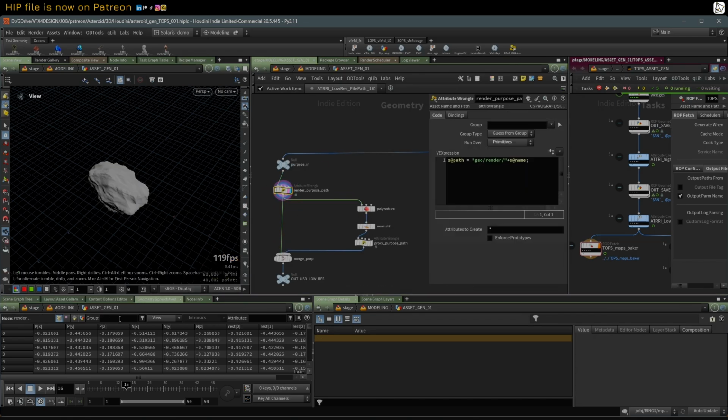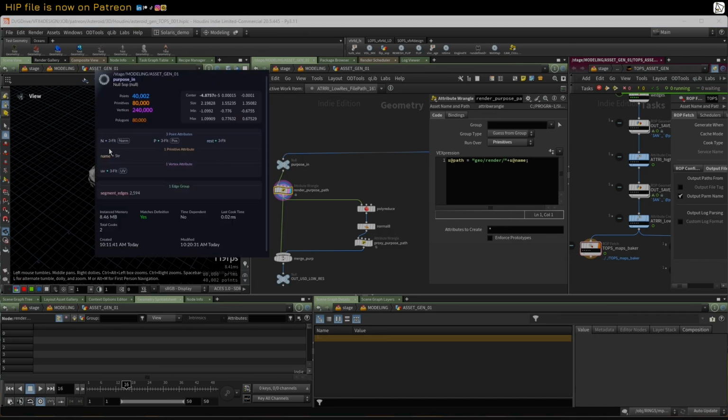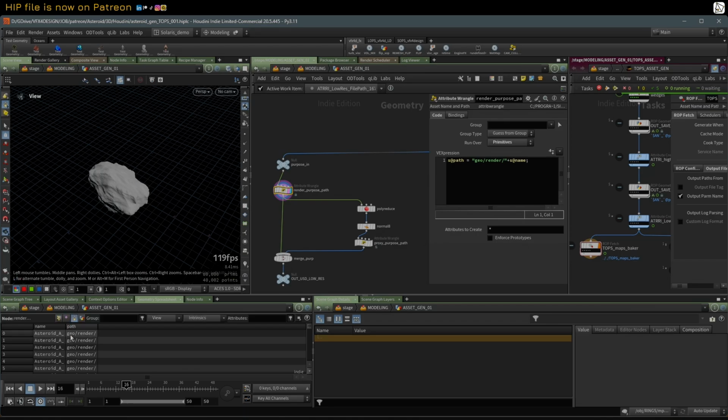So we're going to quickly make sure the actual geometry we're bringing in is very clean. So we've got normals, position, and rest, and I'm going to give this a name. So I'm going to create a path that's built from this geo render and the name. I'm just going to create this like so.